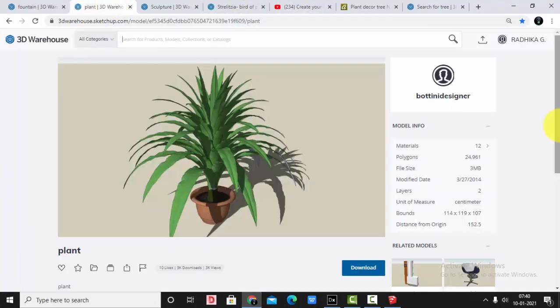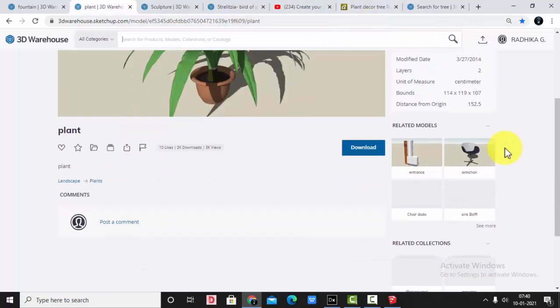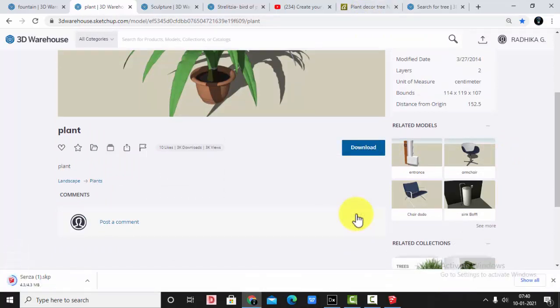So this is a 3D model I felt will go well with the project I'm making. This is of the landscape, so it's of 3 MB, but yeah, it is good. So I want to use this one. If you want to use something else, you can use it, but make sure it doesn't have any missing parts. So download in the lowest possible version.